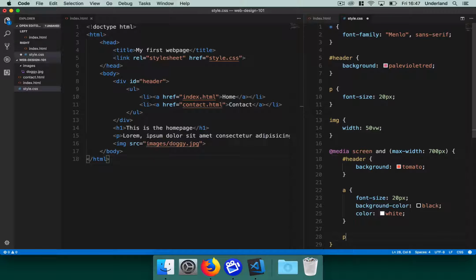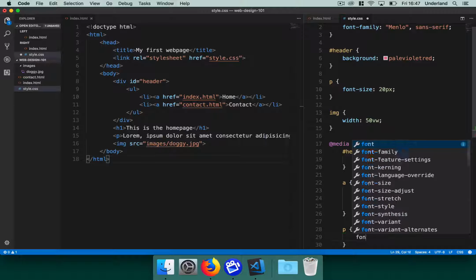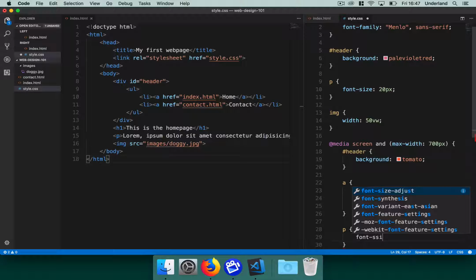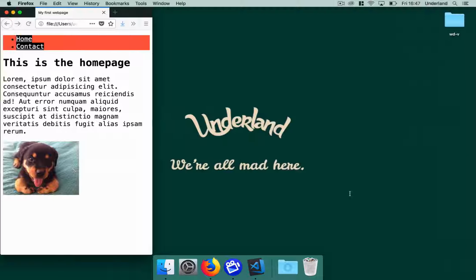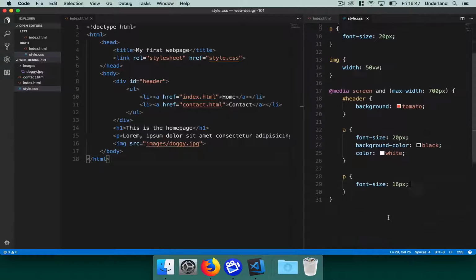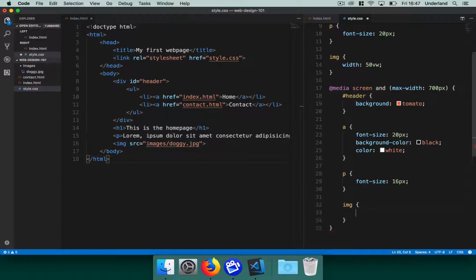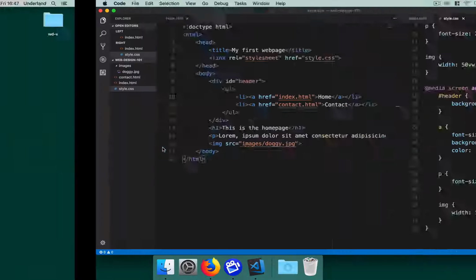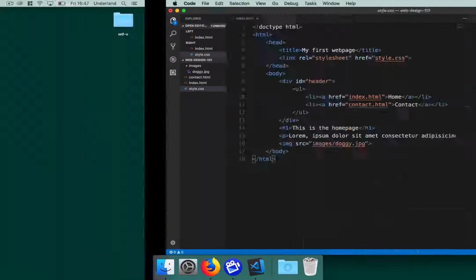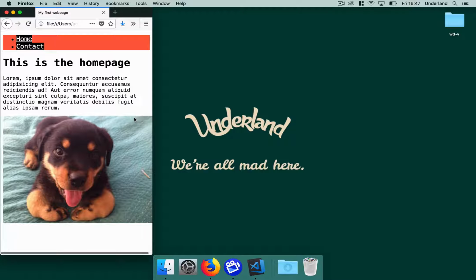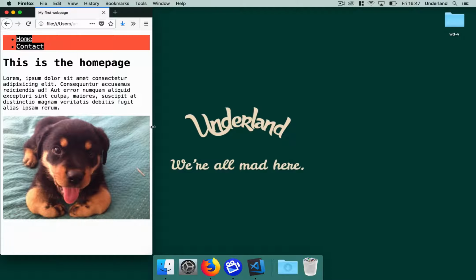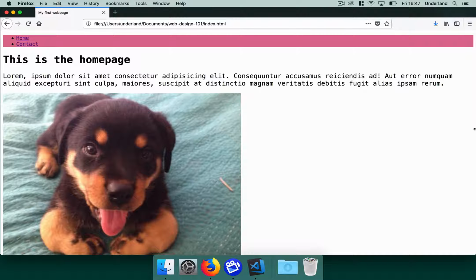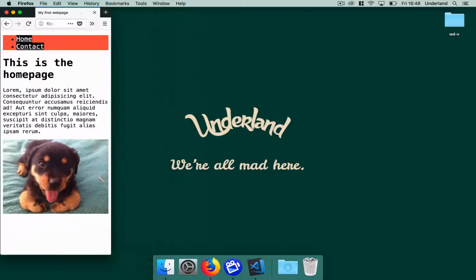Maybe we want the paragraph text to be a little bit smaller because obviously we're on a smaller screen. So font size 16 pixels, which is its default. And then let's take the image finally, and let's make it a width of 100%. There we are, or viewport width. It makes very little difference. There we are. Actually, let's use percentage. There we are. So now we have a desktop view and we have a mobile view.